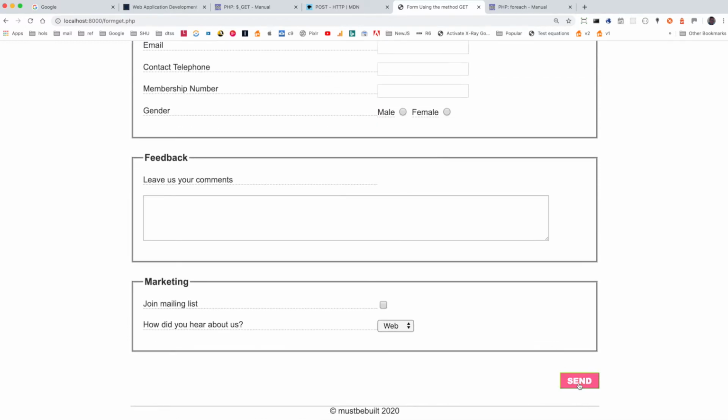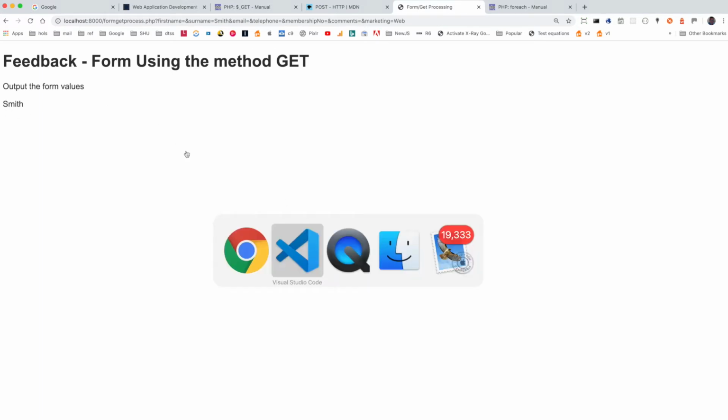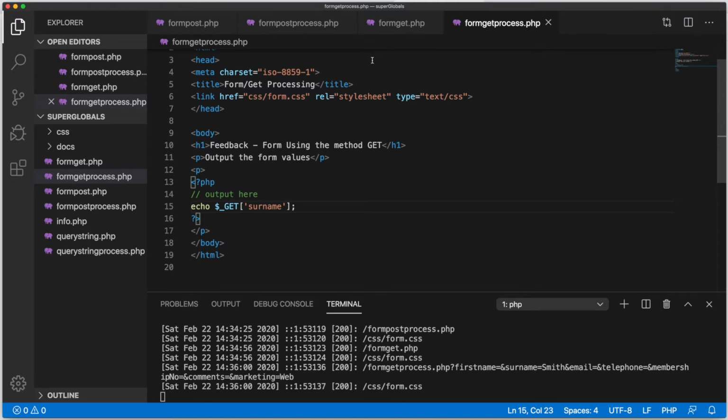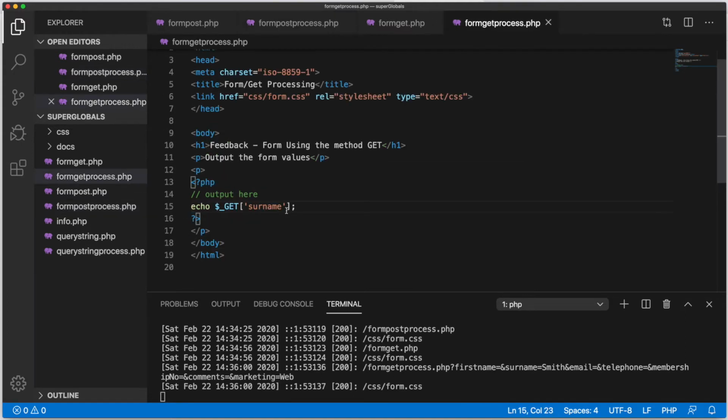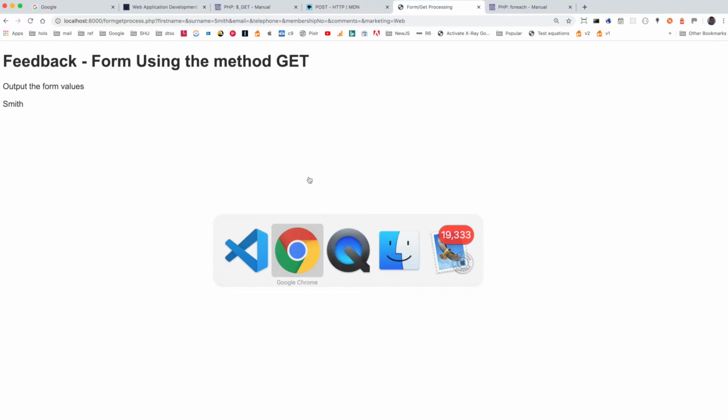Send that, and again the value appears there. And so we could use all those same tricks that we saw here in terms of extracting the different values, and we could print out the whole thing, and we could loop round them all as well, like that. But if we were going to loop round them, we would use the GET this time, because all those values are inside of the GET superglobal.